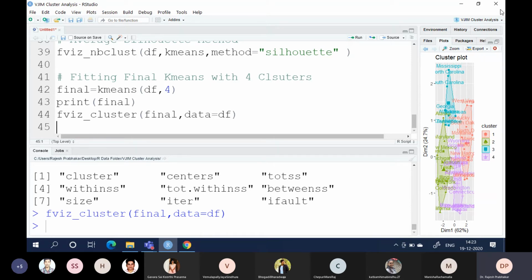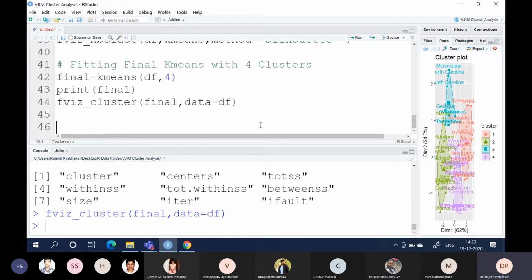All right, all of you are done with the K-means clustering? Yes, sir.